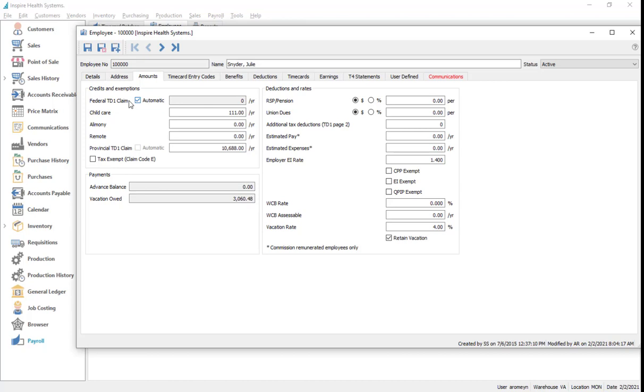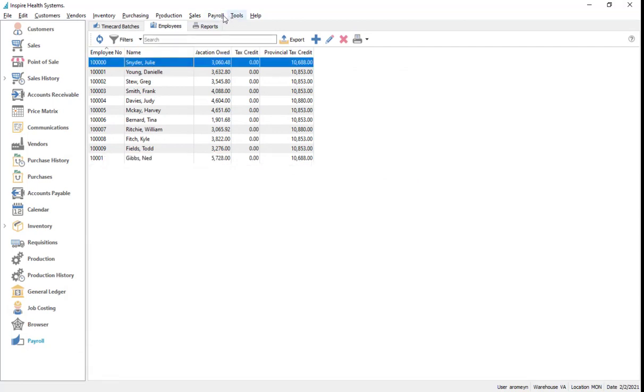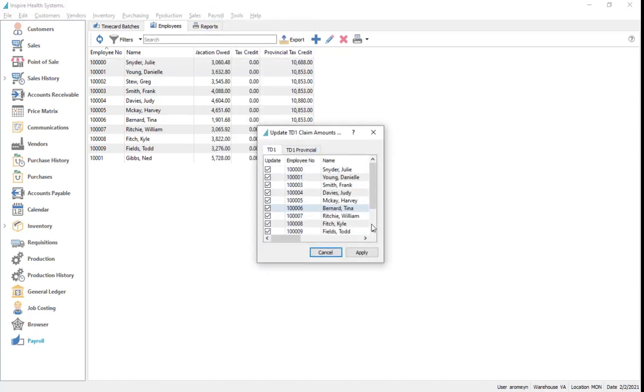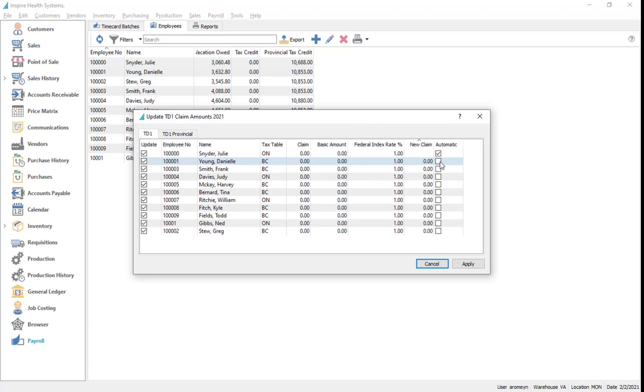So for federal, that's across the board, can be checked automatic. Okay. For provincial, for some provinces, it's also automatic. I believe it's Nova Scotia and one of the territories. If I go to a Nova Scotia employee, I'm not sure if I have any, but let's just look under payroll and TD1 updates, and you should see everybody. Okay, so here I can turn the automatic on for all the employees for the federal, which is probably the best thing to do, unless of course the person has extra claim amounts from their TD1.